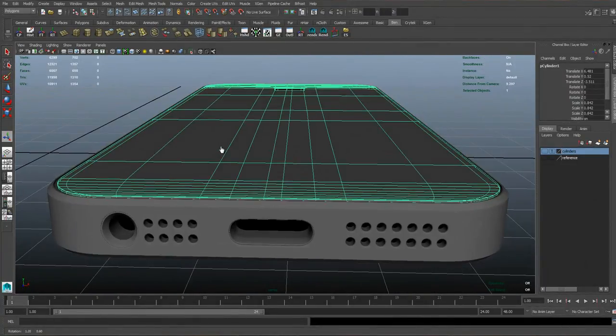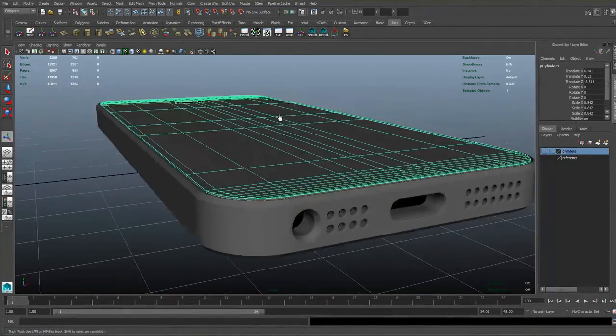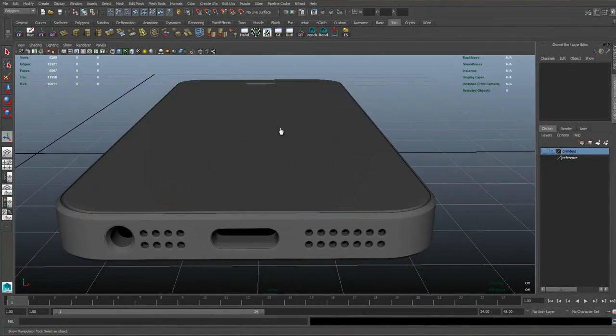The final tutorial is about finishing touches and adding the buttons on the side, and then that's it.